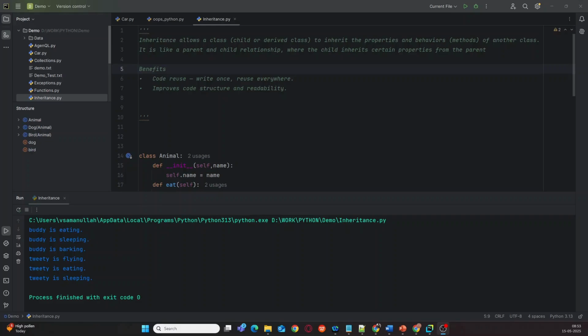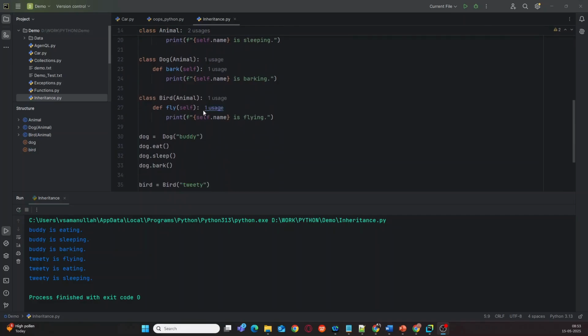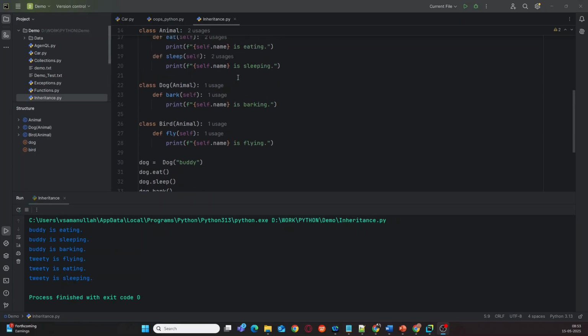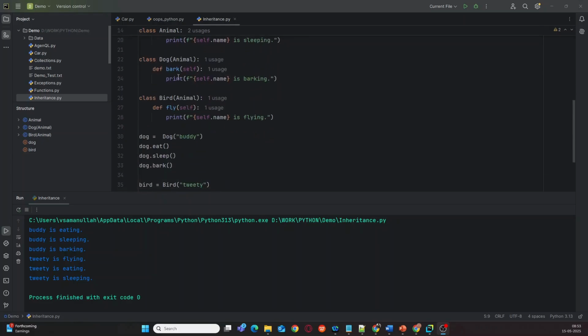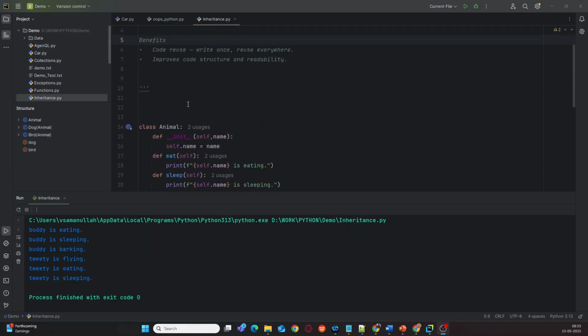Another benefit that you can get from inheritance is extensibility. So in a base class you have defined certain functionalities, and in the child class you can extend these functionalities. You can add extra functionalities. For example, in the base class we have added functionality like eat and sleep, and in the dog class we have added additional functionality called bark, and in the bird class we have added additional functionality called fly. This increases the extensibility factor as well.